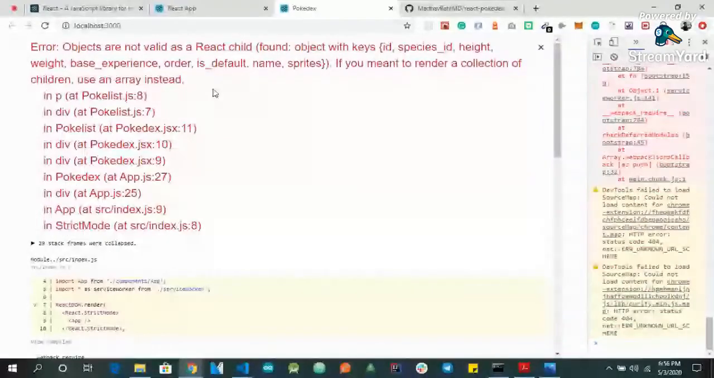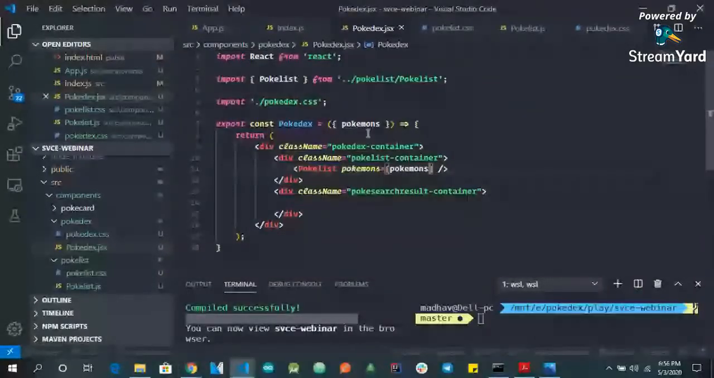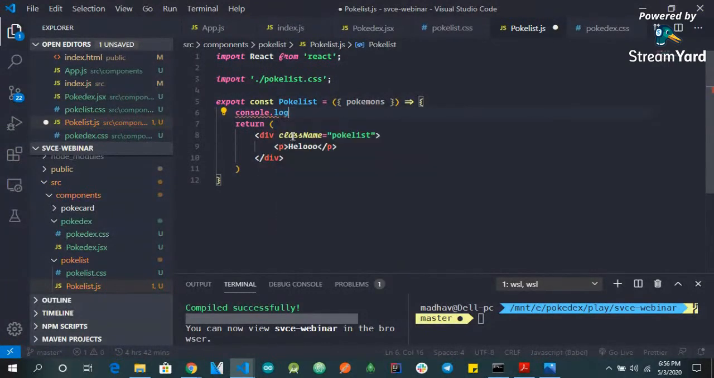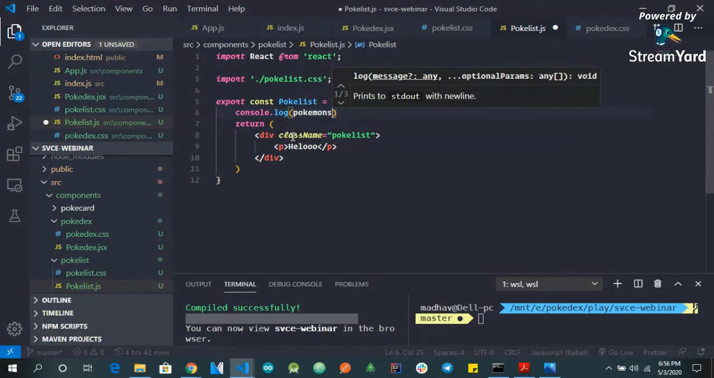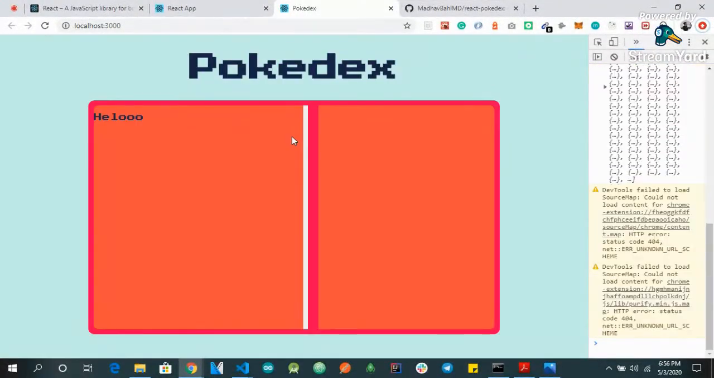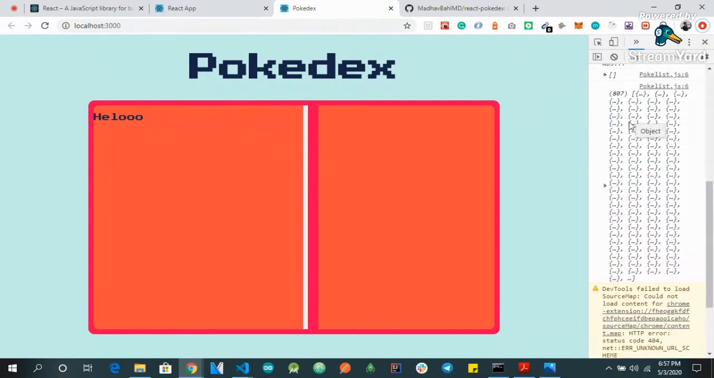Okay. So Pokemons is Pokemons. There is nothing wrong with it. Okay, let's revert it back to our hello and just quickly console.log Pokemons. Let's see what happens now. So yeah, these things will happen while you create your React app, so you should be able to debug the app as well.